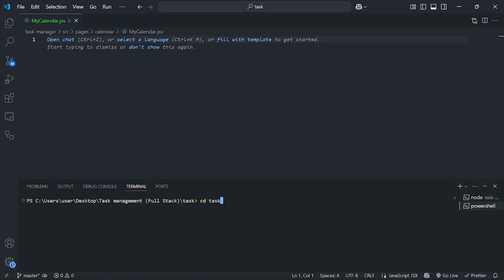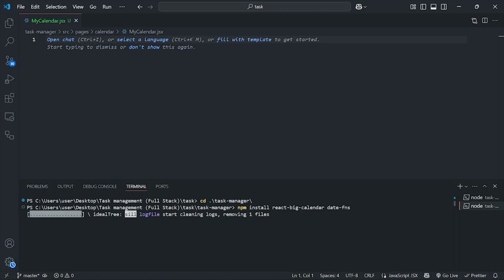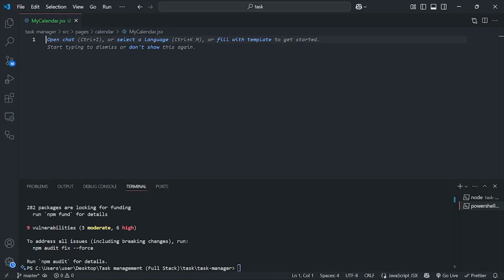Then after that I'll run npm install react-big-calendar, and I also want to install this package as well, date-fns, like this. I'll press enter to install. React Big Calendar is currently installing, as we can see. My calendar is already installed now. Let me bring this terminal down and reduce it.